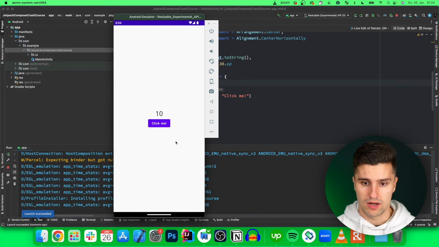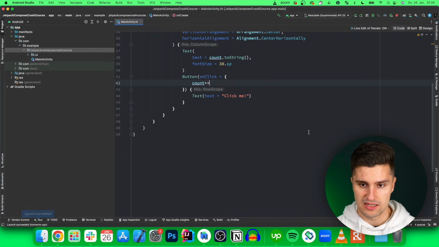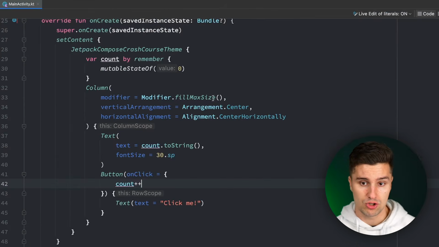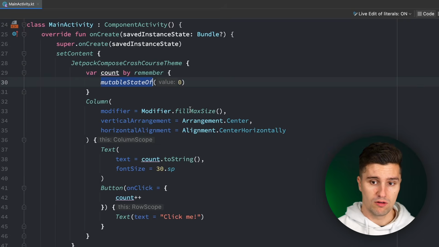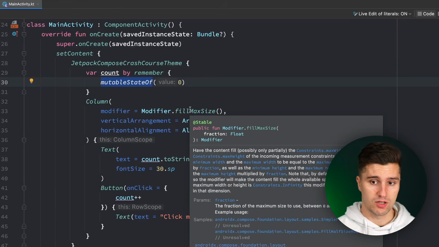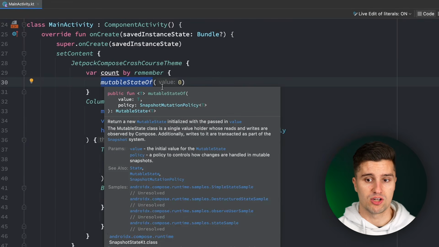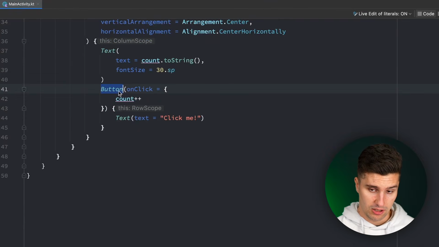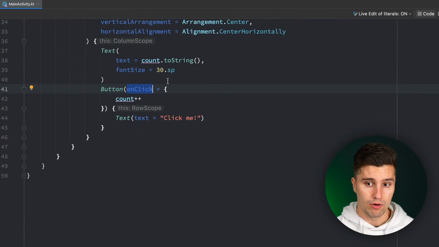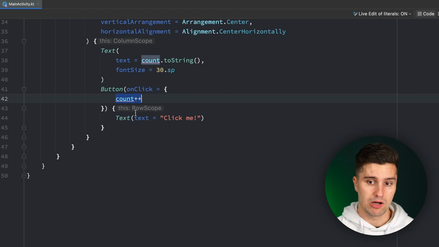I know this concept might be very confusing if you are new to this. Let's go through this again. What happens here? We first of all simply declare this count. We declare this as a mutableStateOf, so just a value that changes over time. It's mutable, so we can change it on our own, and the initial value is 0. Then we declare our button here with an on-click listener. When we click on this button, this block will be executed, and we increase our count by 1.